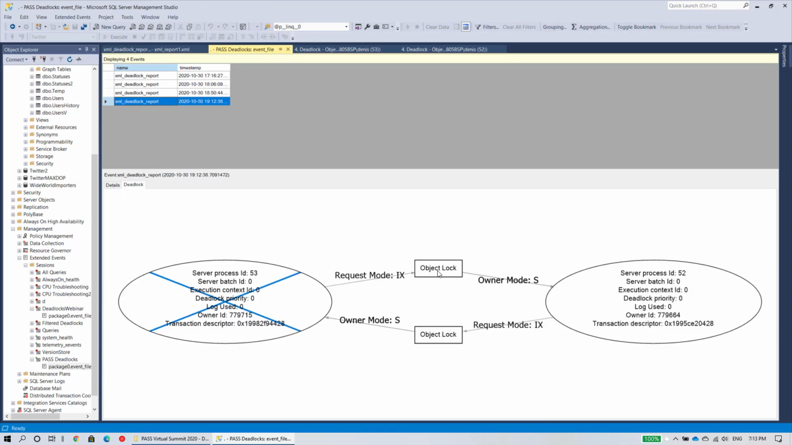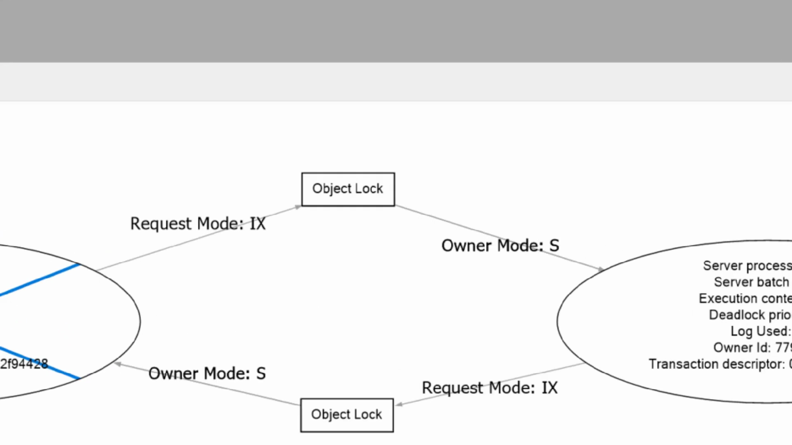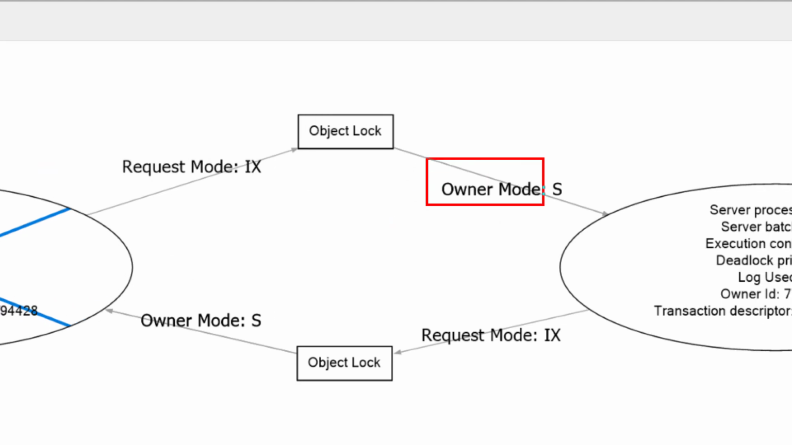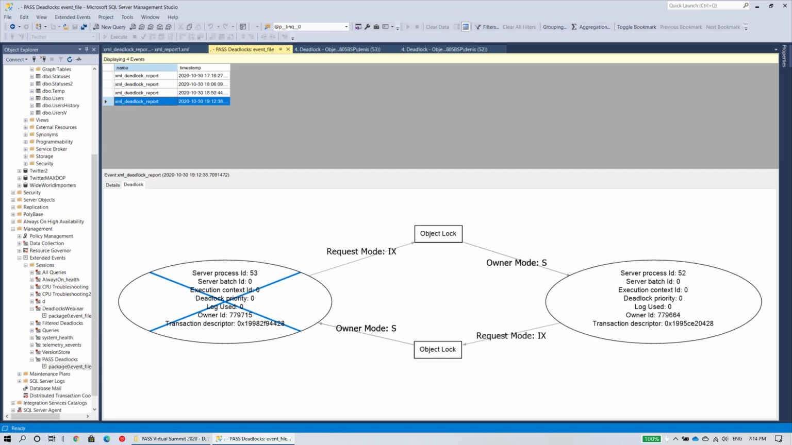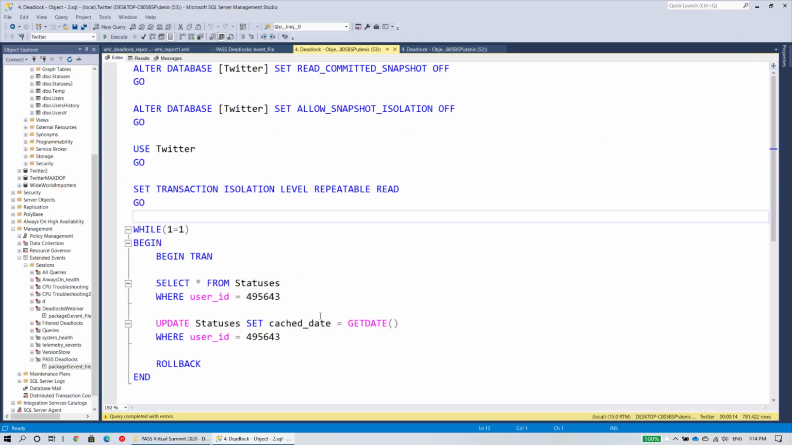And if we check the deadlock graph again, we will see that query 1 holds a shared lock on the statuses table and requests an intent exclusive lock on the statuses table, while the second process holds a shared lock on this table and requests an intent exclusive lock on this table. So we have a few new things here. The first one is intent locks. The second one is why this is happening on the table level. We are selecting and updating rows again like we did before, but previously we did not have this object lock.